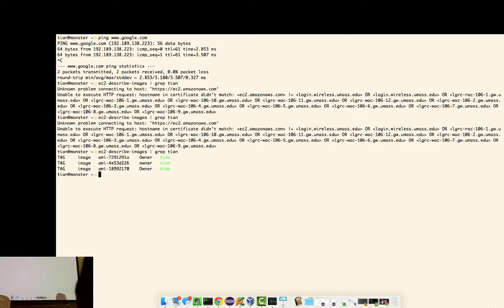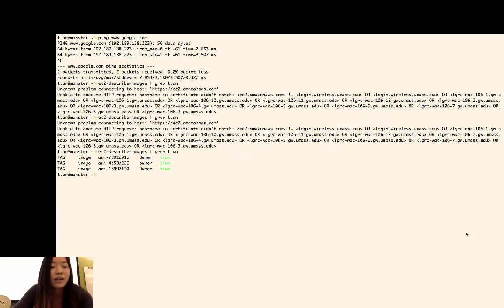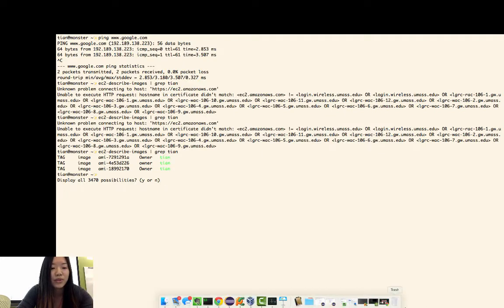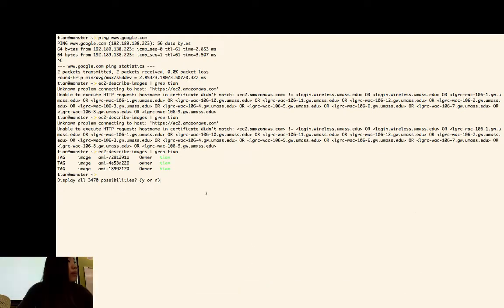The first step of trying to host something on Amazon is that you need to have the image, which is the machine image pre-installed with the operating system. In my case that is Ubuntu. I already pre-installed it, so we're just going to grab the image that I pre-installed. I'm going to start it.